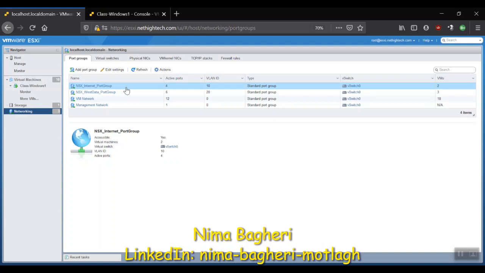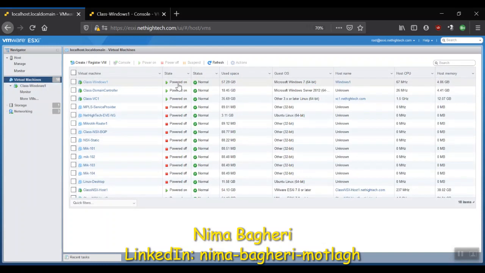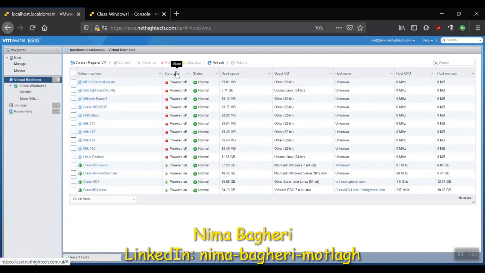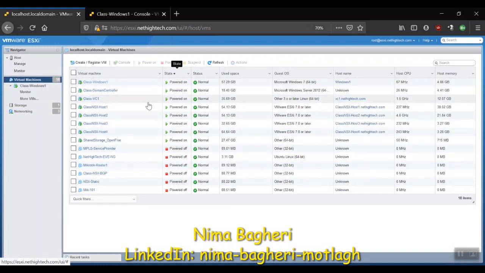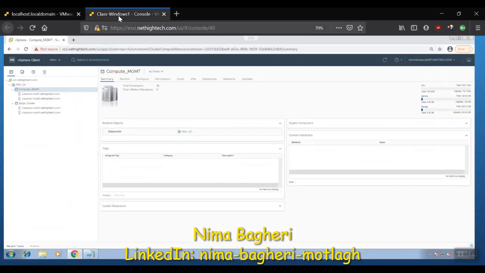NSX Edge virtual machine. As you see, and I mentioned before, I installed four hosts, one shared storage, OpenFiler, one vCenter, one Active Directory, and one Windows for managing this stuff. Okay, and now you see the vCenter.